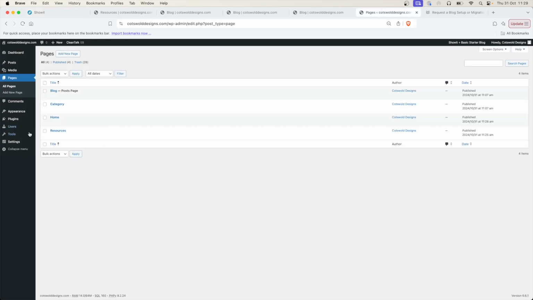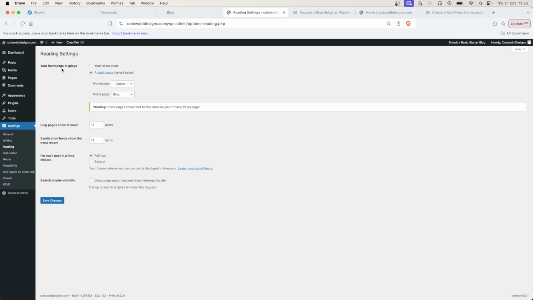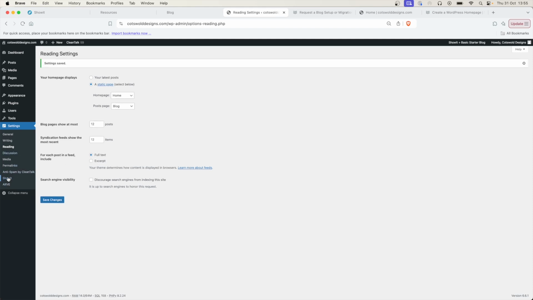So again, on WordPress, if we go to Settings, and you then want to go to Showit, and you'll see a section at the bottom that says Home Page. Load the WordPress homepage instead of Showit homepage. You want to tick this, click Save Changes, and then you want to go to Reading in the left panel. And where it says your homepage displays, we've already got Post Page set to Blog, but we now want to change Homepage so that this shows as Home. And click Save Changes. So what this is doing is the box that you just ticked on the Showit settings is telling WordPress that you would like to use this homepage as your new homepage.